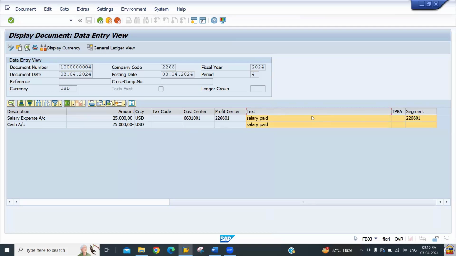So this is how we can give the information. If you notice here, we have only given the cost center, but this profit center segment has come automatically. If you remember, in the cost center we have assigned the profit center, so the relevant profit center will be derived by the system. And in the profit center, we have given the reference of the segment. That is the reason the system has derived the relevant segment.